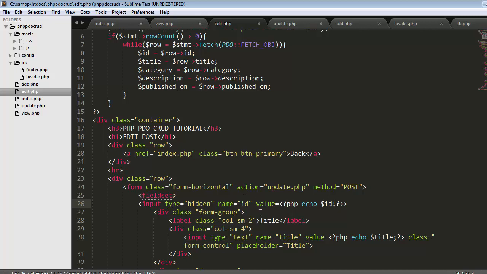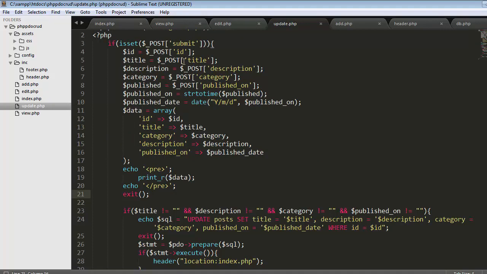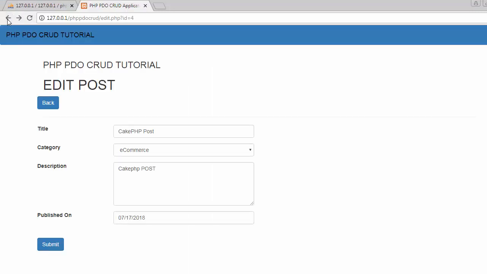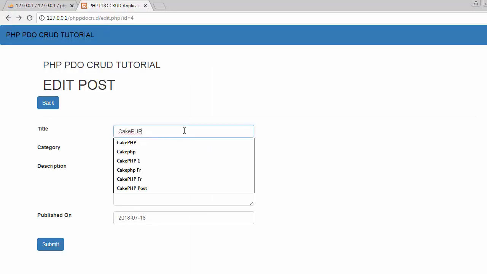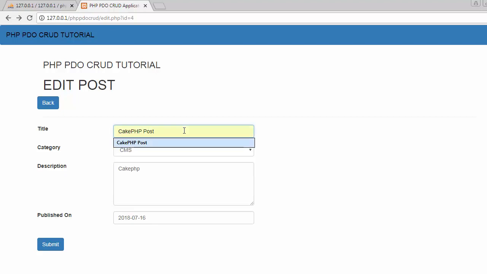Type hidden, name ID, value. Okay, here underscore post ID. Okay, save it. Okay, now change it to post. Now let's click on submit.